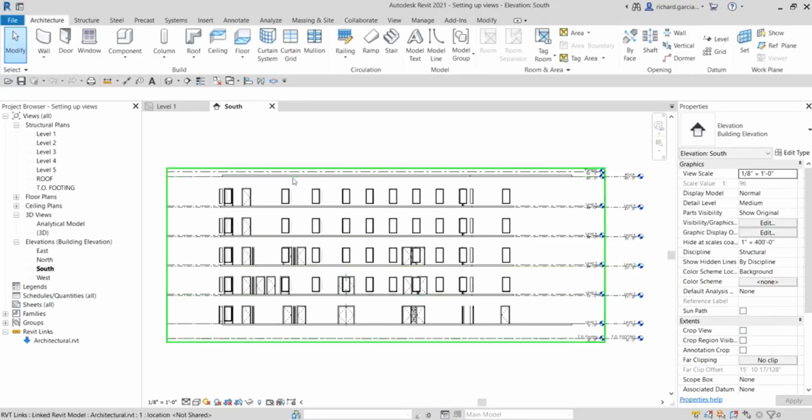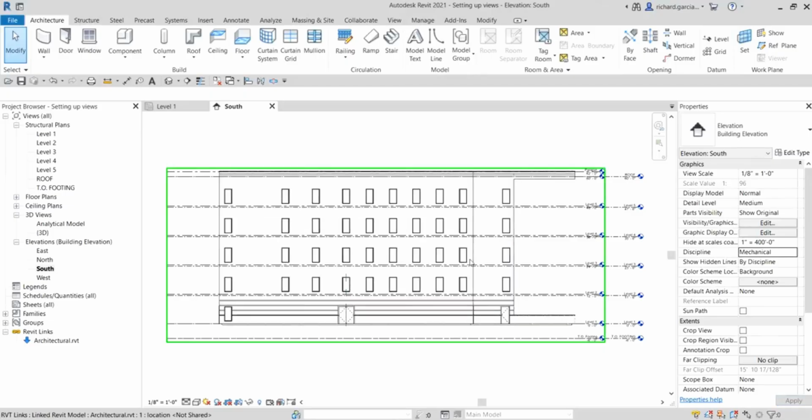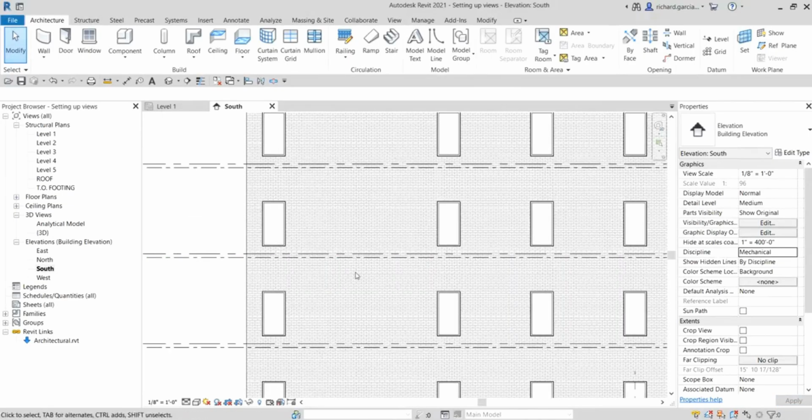Here, it highlights the structural model. But if I'm going to change this, let's say, for example, to mechanical, so if I select the mechanical discipline, you will notice that somehow our model here becomes a bit gray. Okay, because usually if you're going to use the mechanical discipline, it means that you are highlighting mechanical elements like duct, pipe, mechanical equipment, those things. And your structural model will gray out because we want to make our mechanical elements stand out.